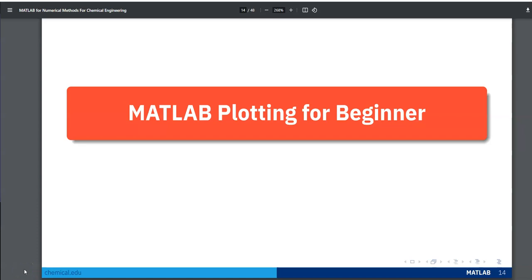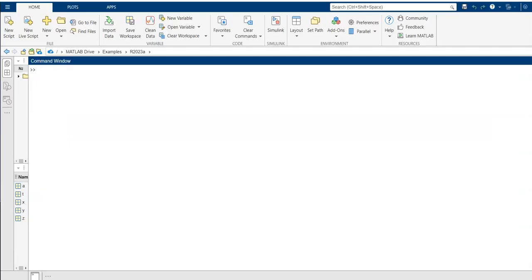Today I'll talk about MATLAB plotting for beginners. For that I have to open MATLAB software. So this is the MATLAB software. Now today I'm not going to plot in the command window. So today I'll plot everything in a new live script. For that you have to click here, new live script.